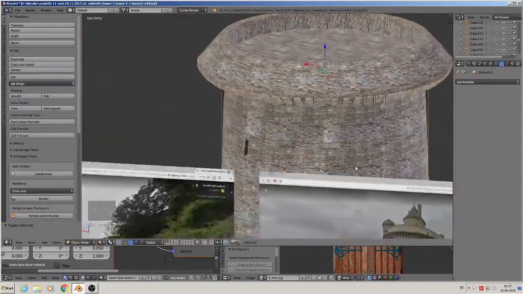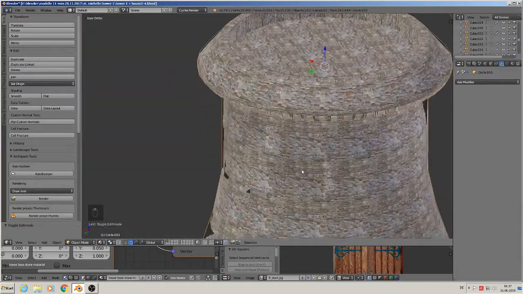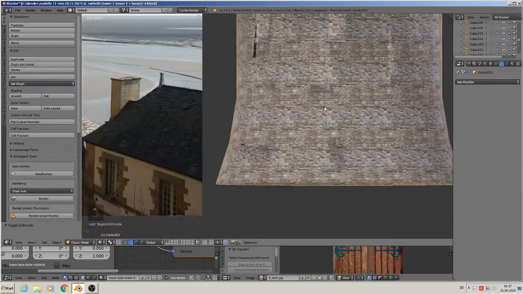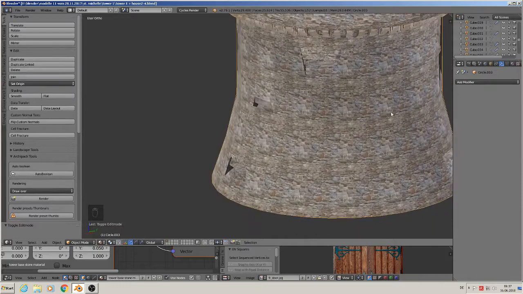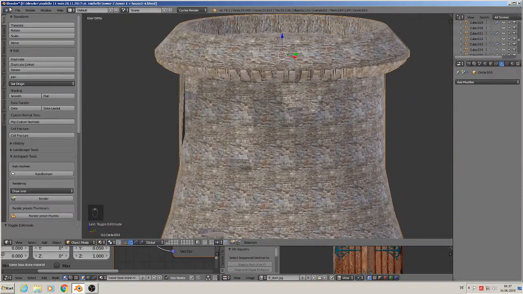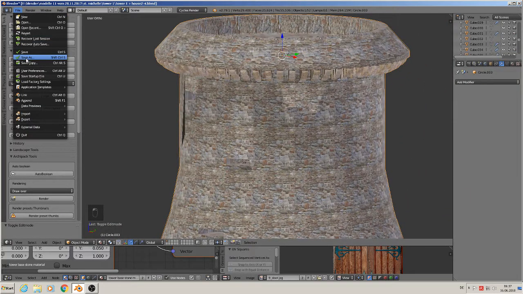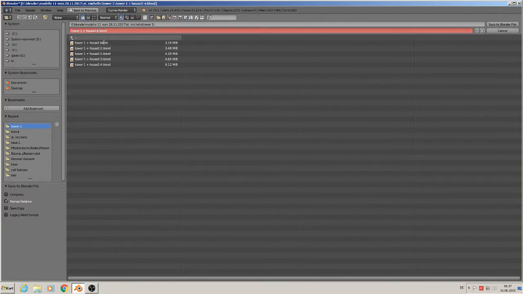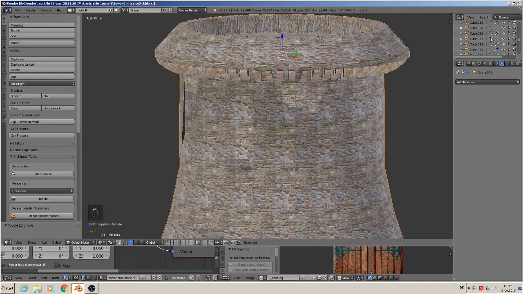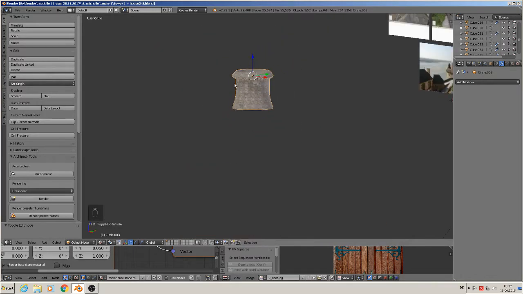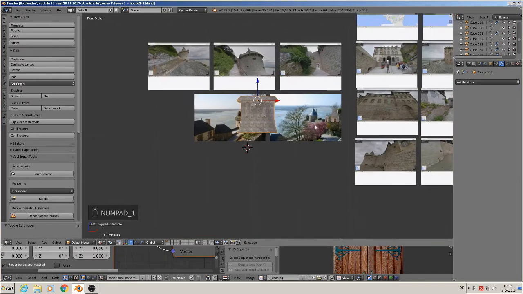So, I think we've done it. I don't know, but I think. Yeah. So, file, save as, new version number 5, save. Now we place there our other two little towers on it.